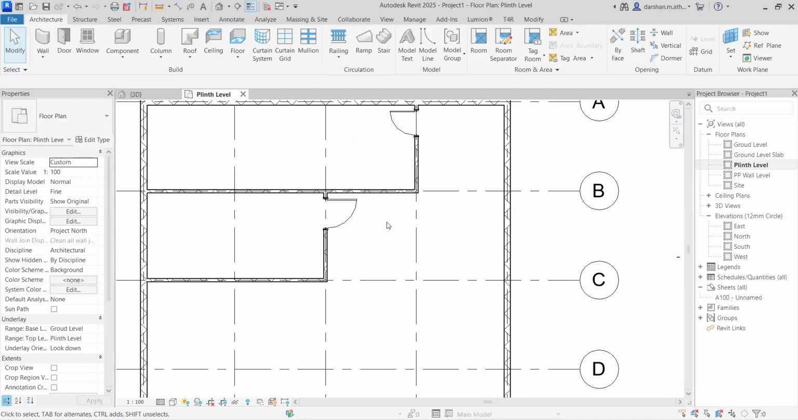So everything will be the same with respect to our placing of Windows tool. Any doubts till now?